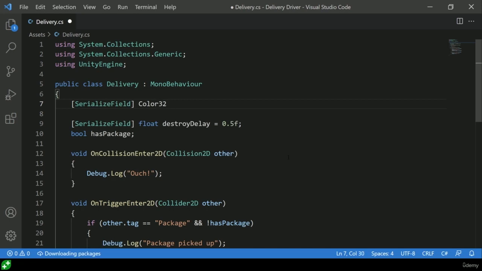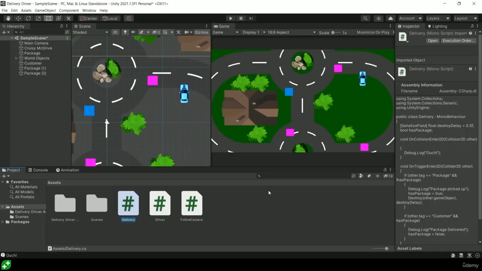So Color32, and we need to give it a name. So the first one I'll do is hasPackageColor, I think. And remember, the way we write our variables is we do lowercase for the first word and then uppercase for the other words. And because this has a number of different values, actually, you know what? Let me just show you what I mean by that.